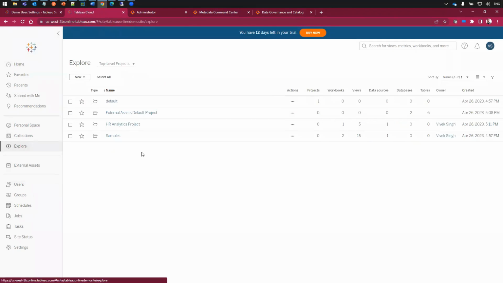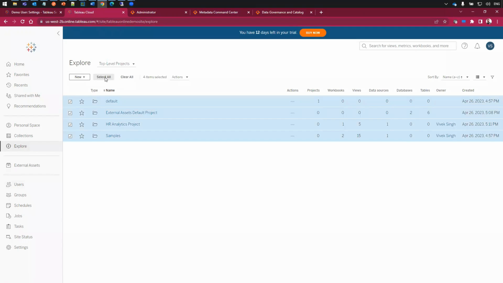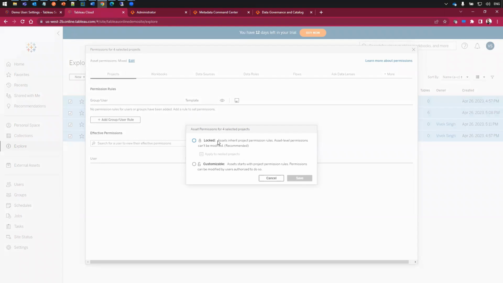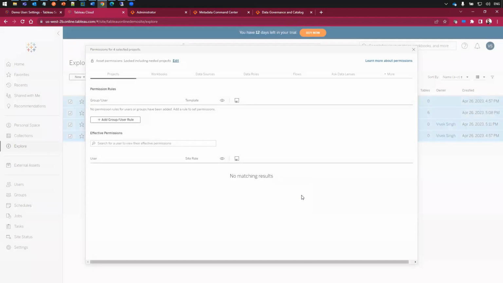Now open the site which you want to scan, and inside the site you will find the projects. Select all the projects, actions, and then permissions. At the top, you can see asset permissions. Make sure to select logged in with apply to nested projects checked. This will ensure that the underlying objects inherit the permission which we are assigning at the project level. Save.